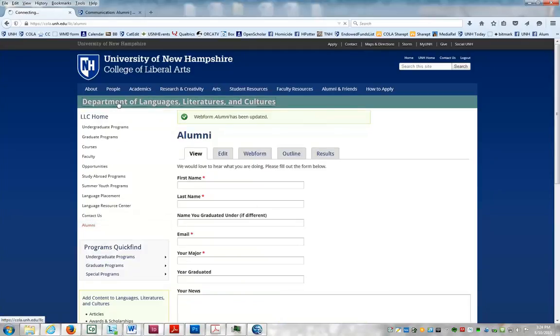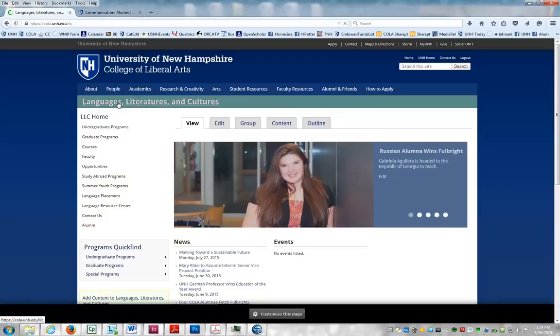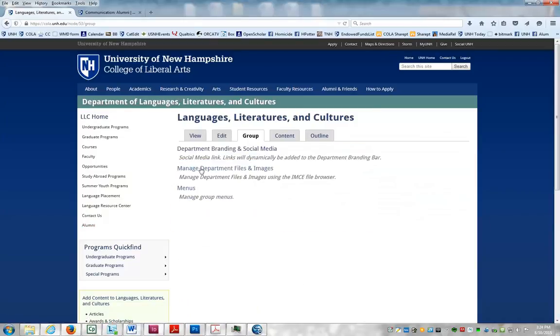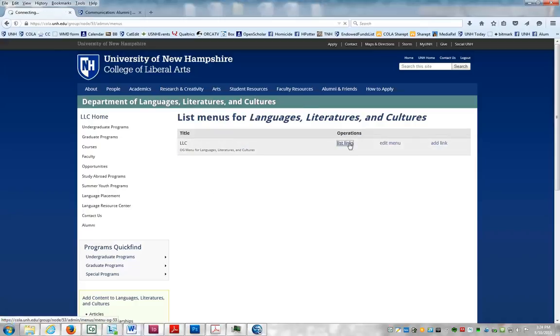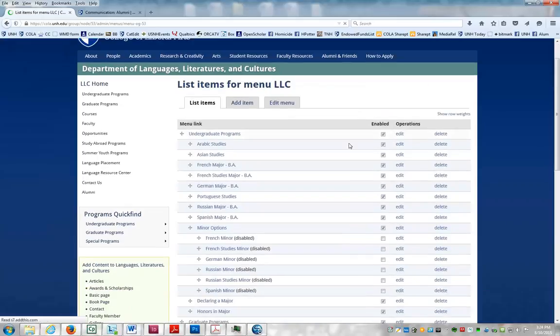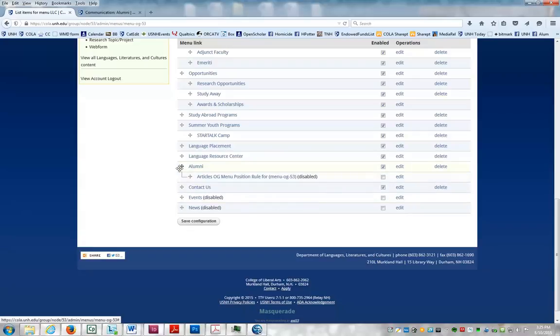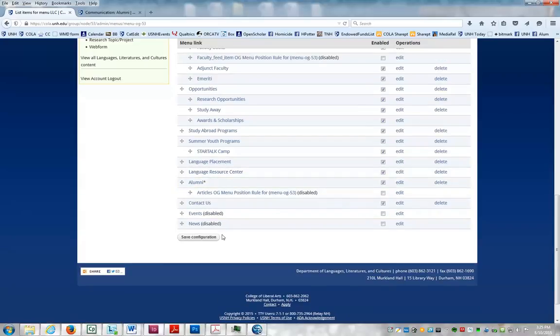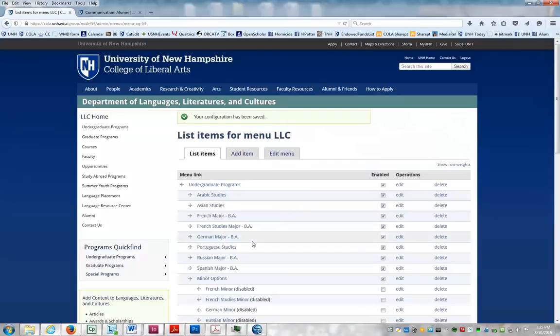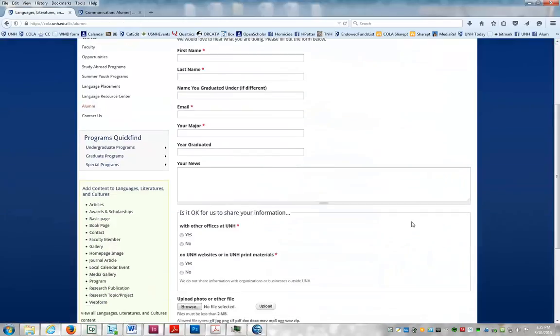I don't think I really want that there, so I'm going to go to LLC homepage and go to the Group tab and go to the Menus tab so that I can move the position of that. I list links, and then I'm going to move alumni up in front of Contact Us, just above Contact Us. And I'm going to save the configuration, and it's moved it there, and I click it, and it looks good.